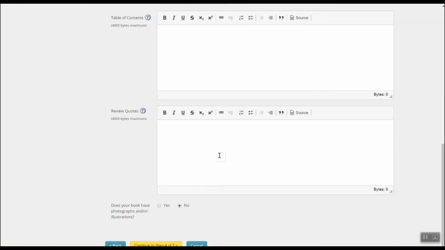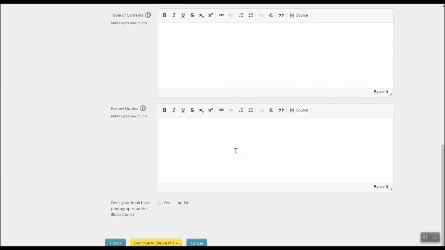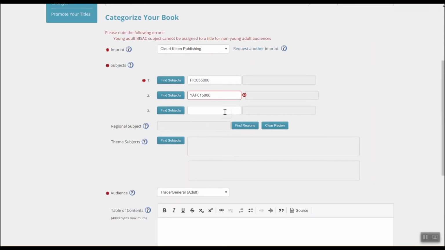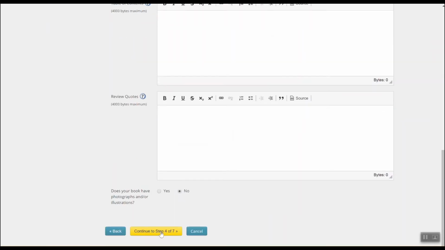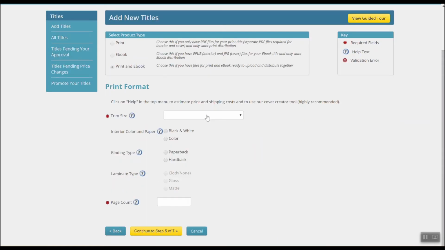Here I goofed it up a little bit, because I put in young adult up there in the find subjects, and then I put in audience of adult. There's a mismatch there and it wouldn't let me continue as it was. Alright, so now trim size, and this is the actual size of the book.